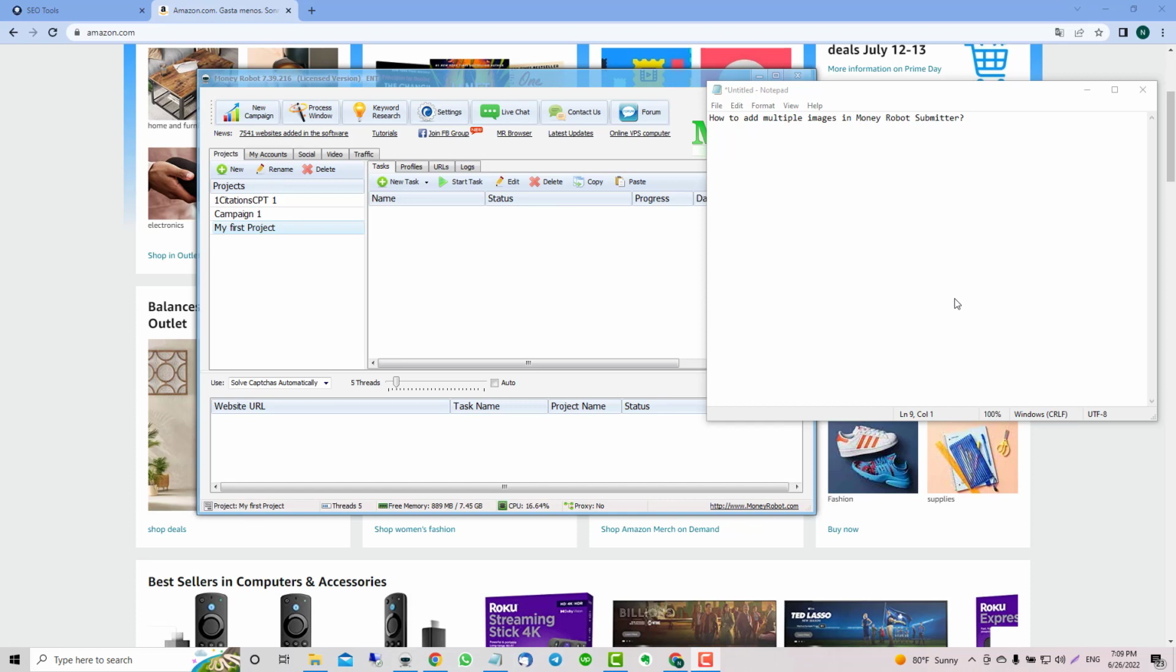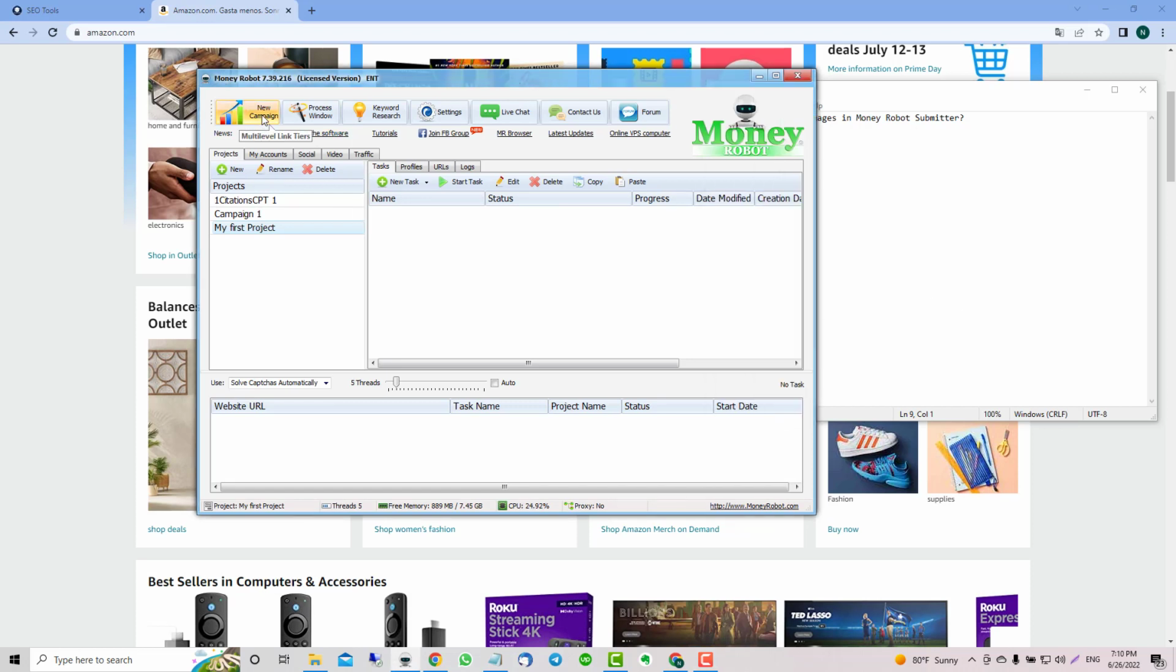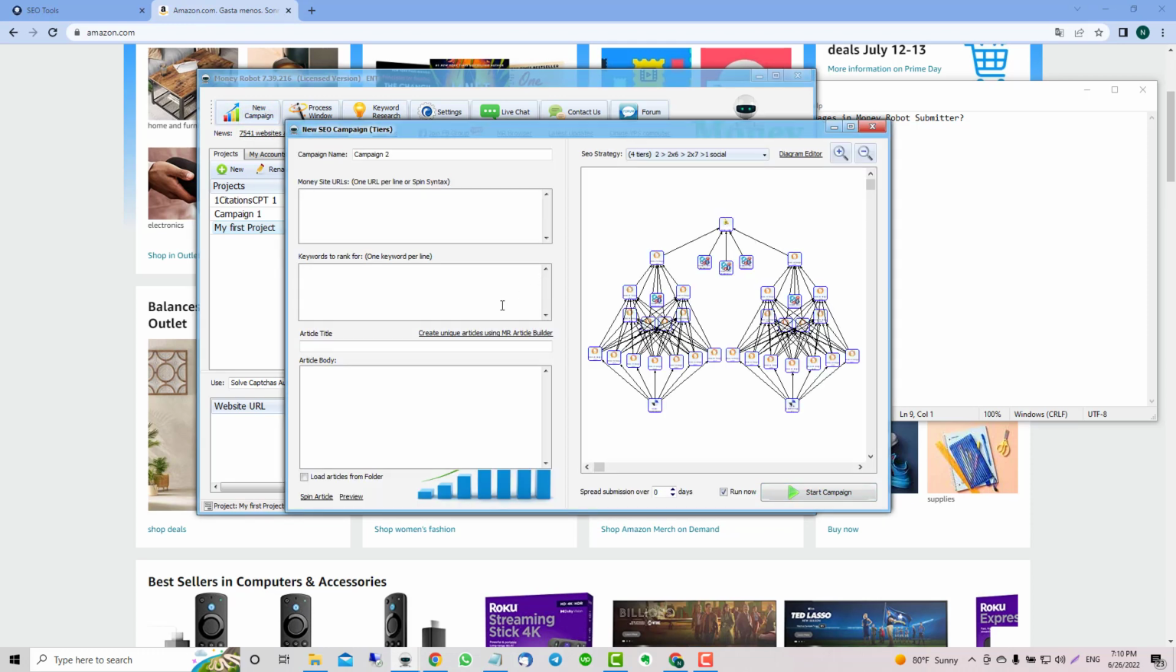Let's talk about how I can add several images in Money Robot Submitter on my campaigns. Let's click on here, new campaign. Then on this area, gray area, or white or black, depending on your colors, right click, click on advanced, and then you're gonna see this image, insert image URL. After you create your article is when you're gonna do this.